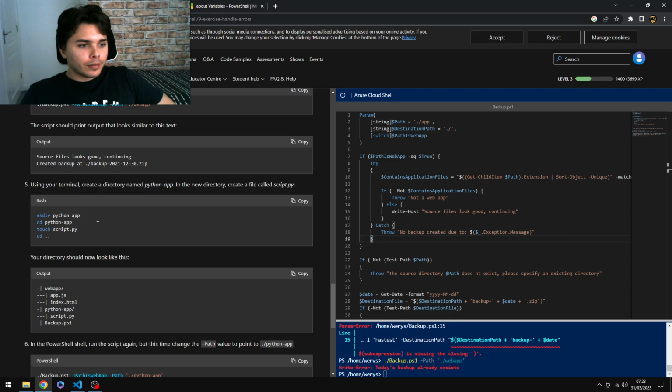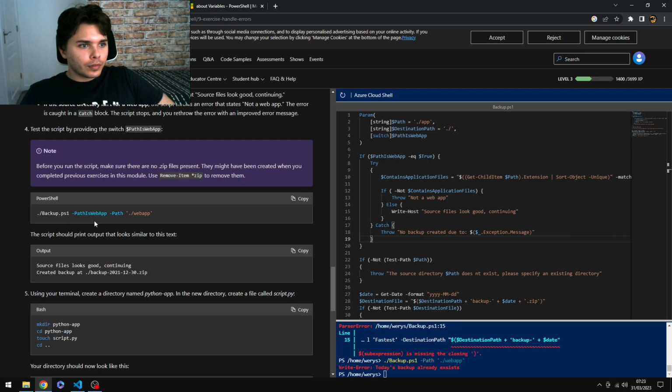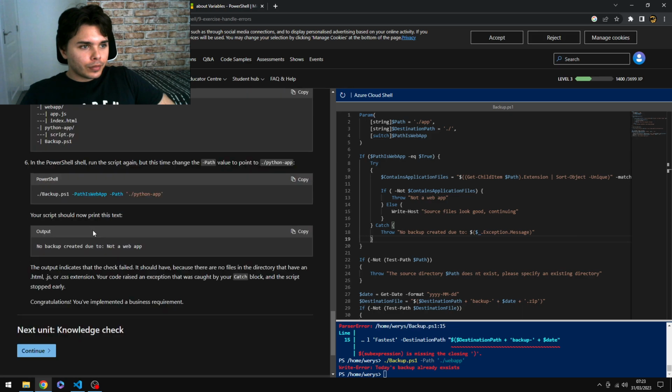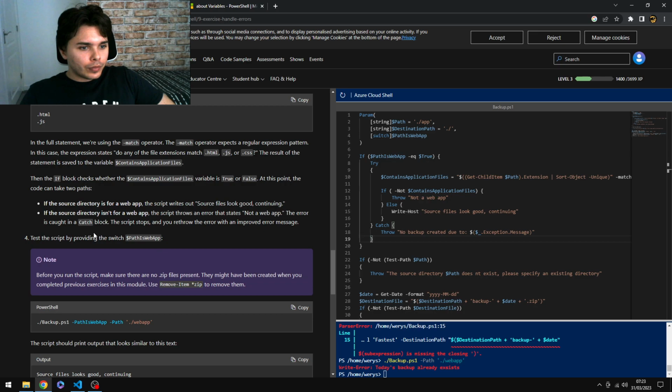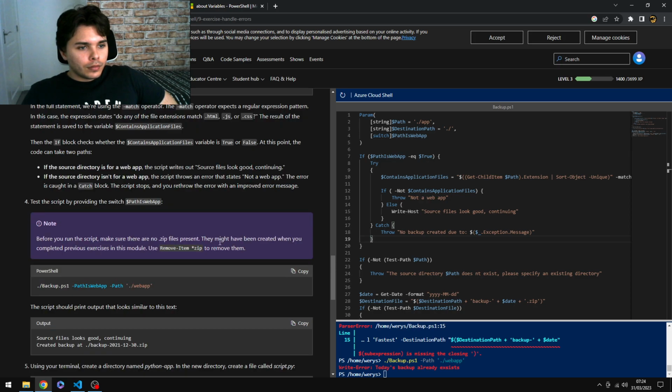Then the if block checks whether the $containsApplicationFiles variable is true or false. At this point, the code can take two paths. If the source directory is for a web app, the script writes out "source files look good, continuing." If the source directory isn't for a web app, the script throws an error that states "not a web app." The error is caught in a catch block. The script stops, and you rethrow the error with an improved error message. Test the script by providing the switch $pathIsWebApp.